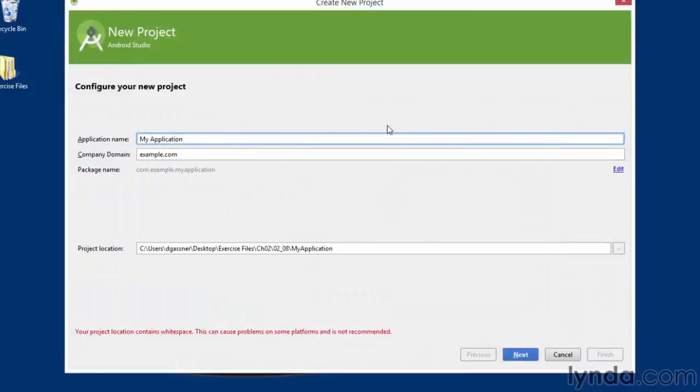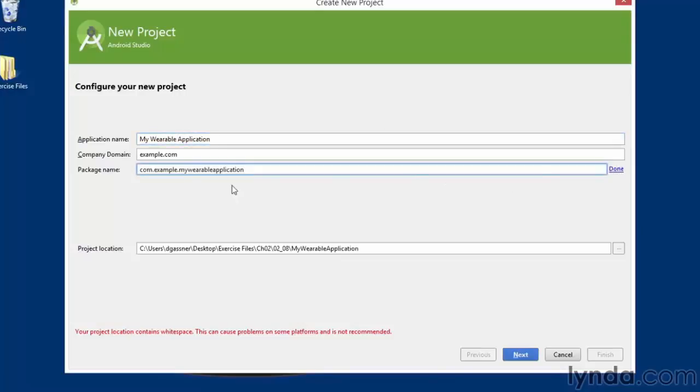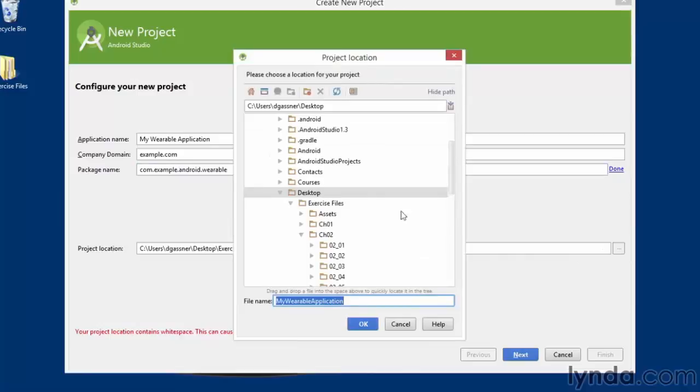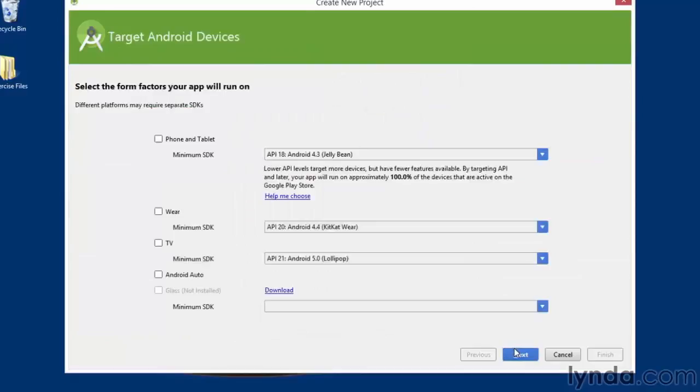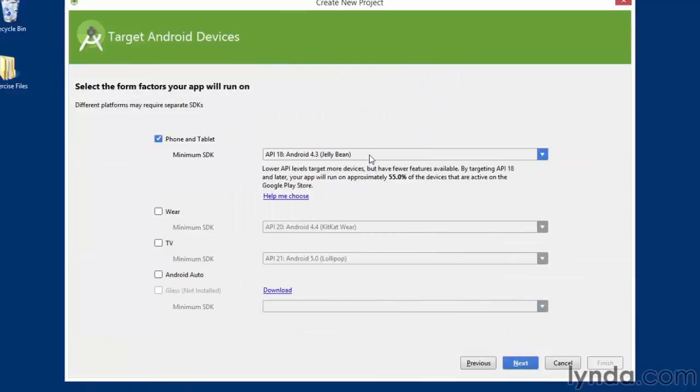I'll name the project My Wearable Application, and I'll set the package name to com.example.android.wearable. I'll initially create the project on my desktop so it's easy to find, and then I'll click Next. I'll set my minimum SDK for the phone and tablet app to API 18. That's Android 4.3, the earliest version of Android that can connect to Android Wear devices.